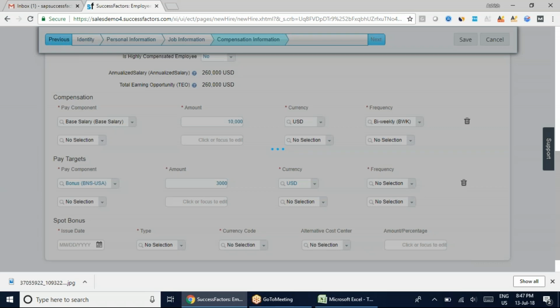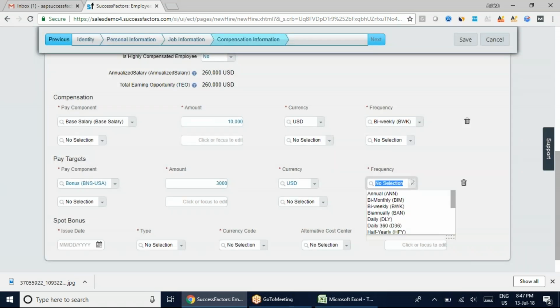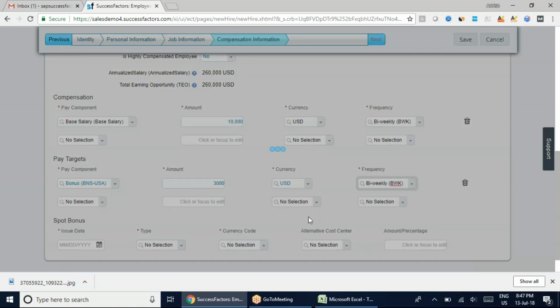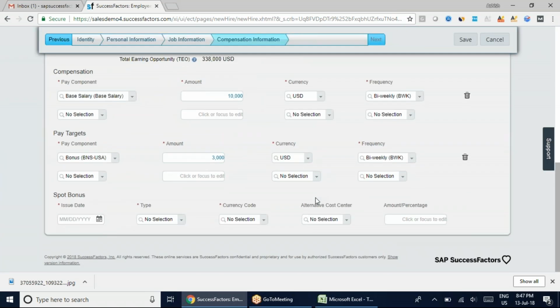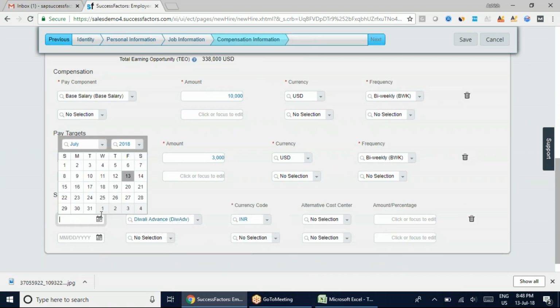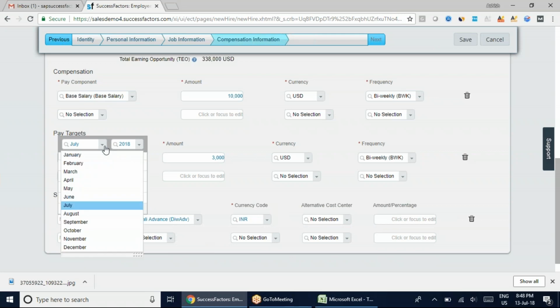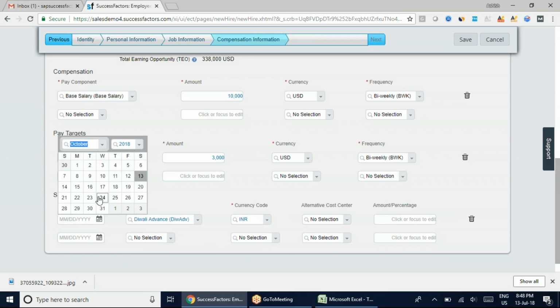Frequency, I'll take it here as monthly. Or maybe let's take it as bi-weekly only, even this section also. So then here you have your bi-weekly, and then here you have your spot bonus, maybe like Diwali bonus or Christmas bonus, what the organization offers. So here I have it as a Diwali bonus, and this is to be given in the month of October.